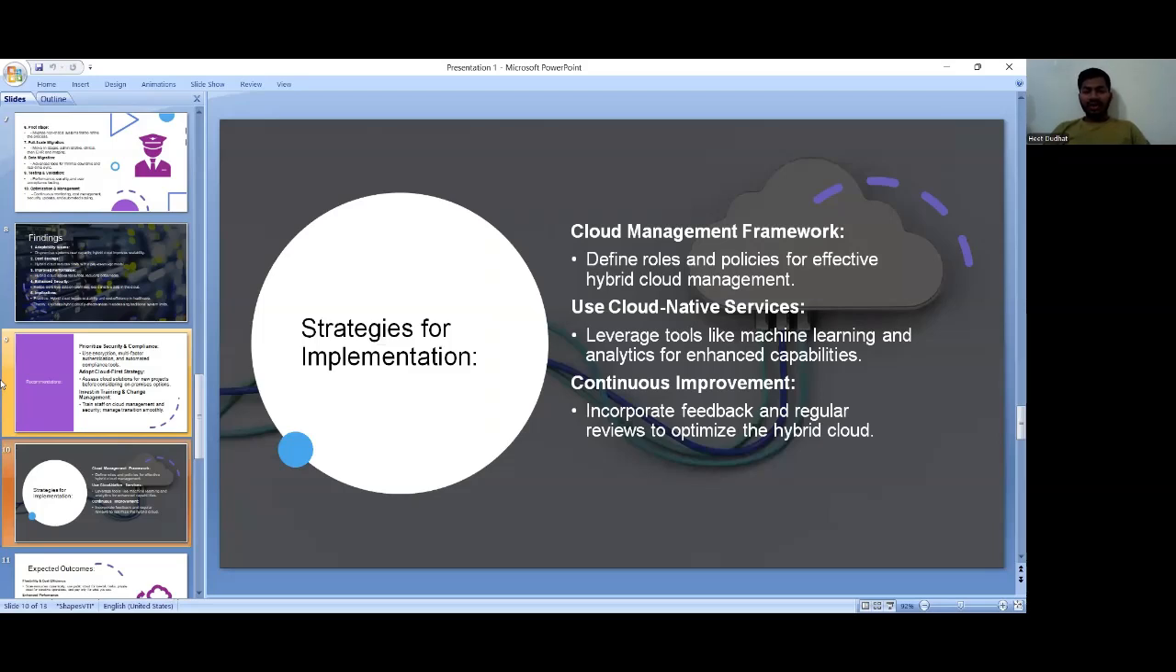Next, we're talking about strategies for implementation. First, cloud management frameworks: defined roles and policies for effective hybrid cloud management. Second is using cloud-native services: leverage tools like machine learning and analytics for enhanced capabilities. Next is continuous improvement: incorporate feedback and regular reviews to optimize the hybrid cloud.